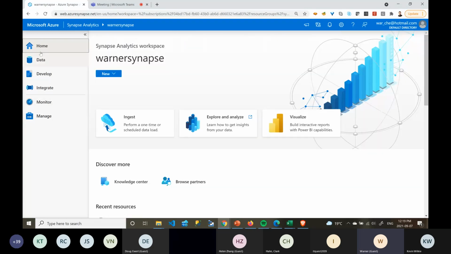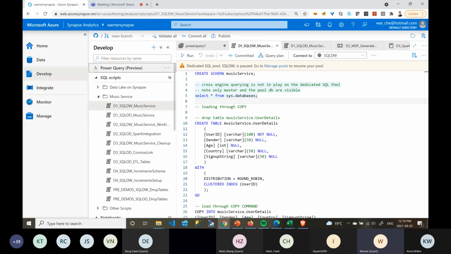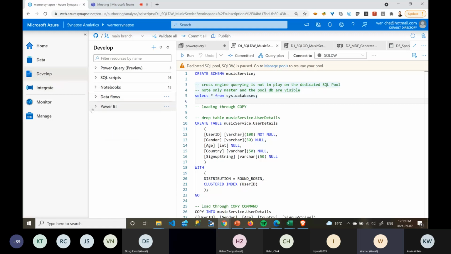So there's data. If you want to explore data, it has this explorer here. Then there's develop. In Develop, you see all the different artifacts that you have in your Synapse environment: Power Query, SQL Script, Notebook, Data Flows, or Power BI. I have an example of all the ones that we'll use for data engineering. We'll just go through them as we work through the session.